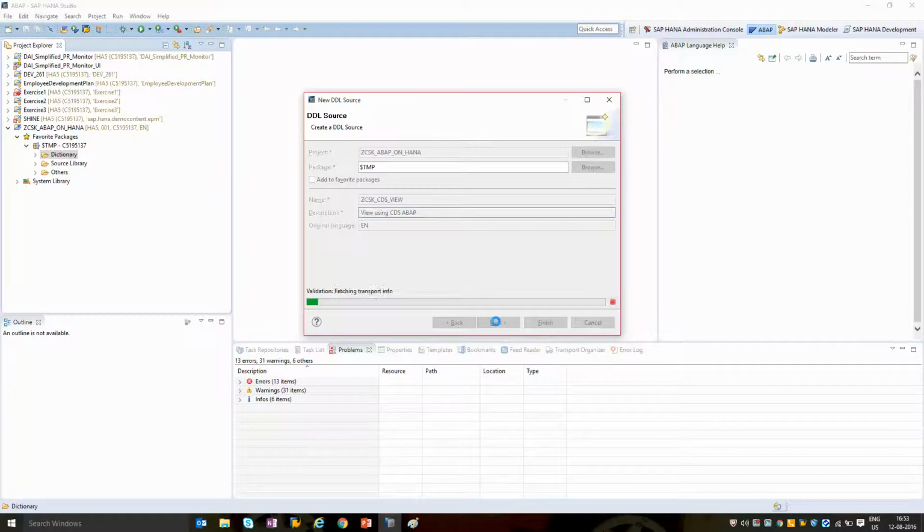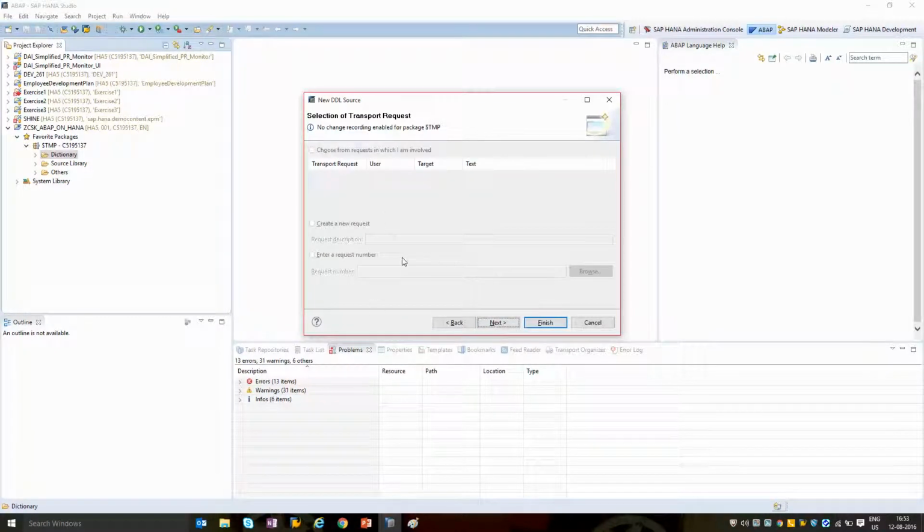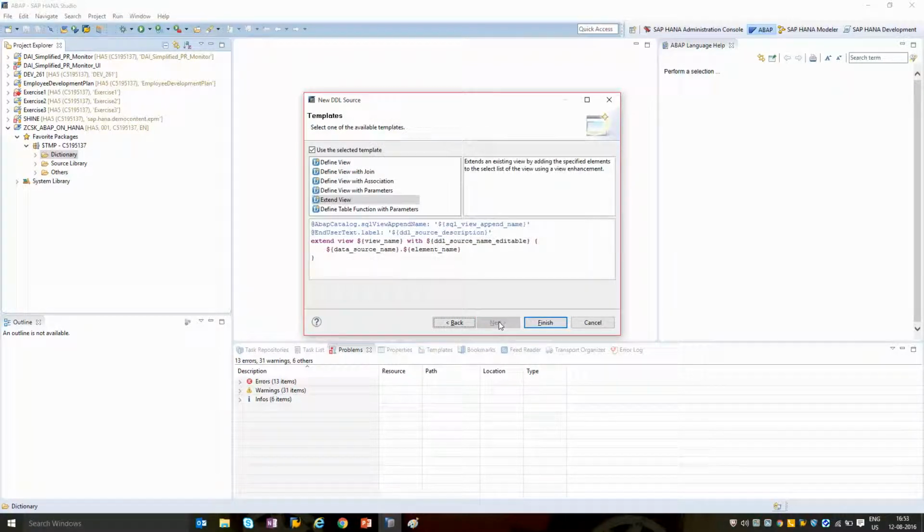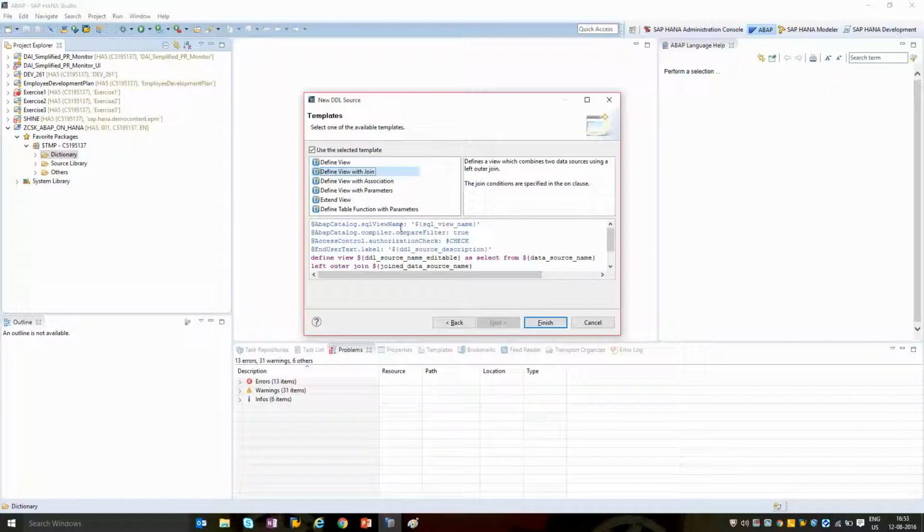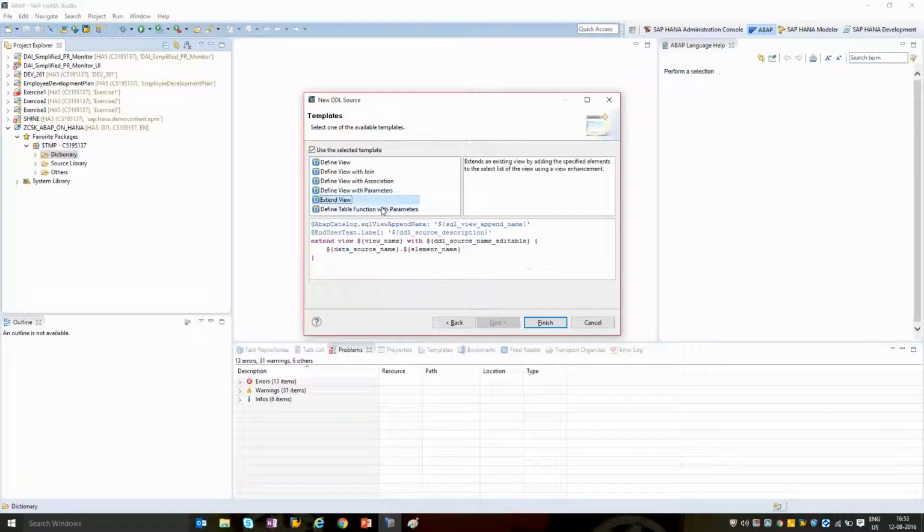I click on next. Here it asks me for the transport request, and if I wanted to move across systems I would have to assign a transport request over here. Like I said, since I do not have authorization for a package, I do not have the transport request enabled. Here you can either go with a template or choose to write your logic on your own. You can see different templates for how to define a view, how to define a view with a join condition, with association, with parameters, how to modify a view, and so on.